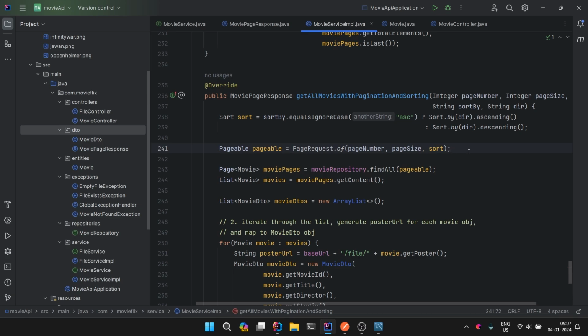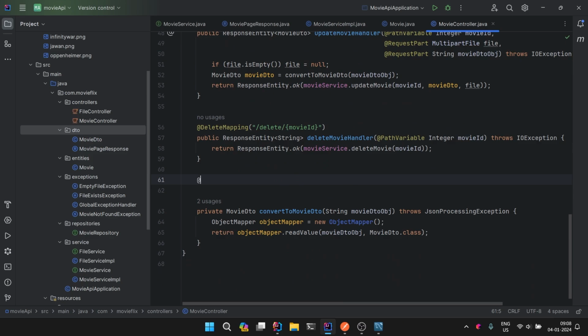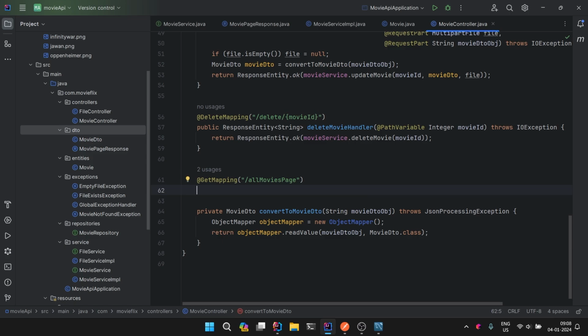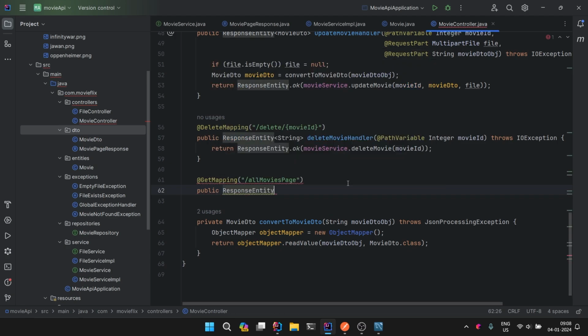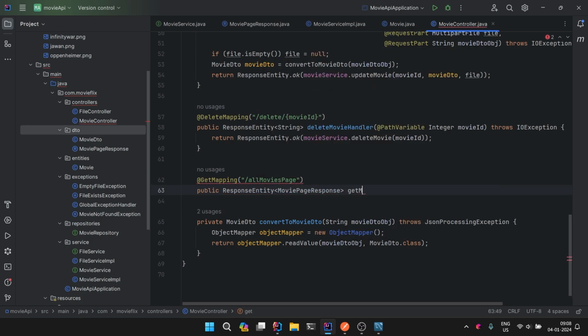Now how can we customize it? We can customize it through controllers. So now let's come to controllers and create two handlers for these things. Get mapping /allMoviesPage, which will say only pagination is supported here. So public ResponseEntity<MoviePageResponse> getMoviesWithPagination.